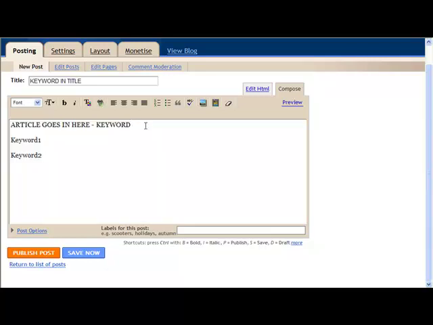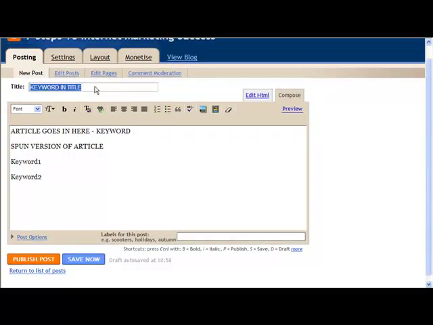So let's just spun version of article will go in there, and then you'll have unique titles. So you don't want to create, say, a 60 spoke link wheel with every single one having the same title, because that's obviously going to give it away. So you want to vary the title, different combinations of keywords and so on, in order to really make it look good and sound good.